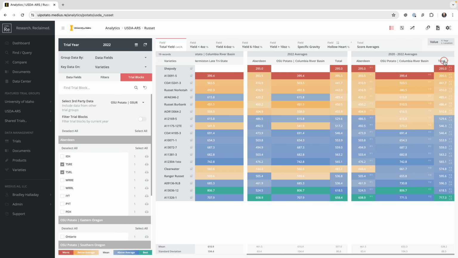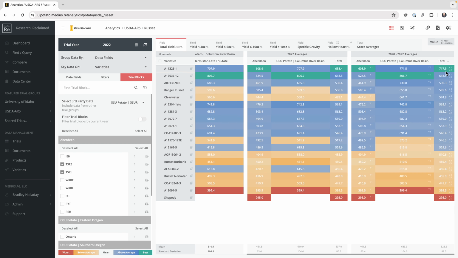So we'll go ahead and sort by our total, greatest total. And this is combining now a 3-year average across both Aberdeen and Oregon State's Columbia River Basin, Tri-State, Hermiston trial. So I'm just going to select these top ones here, which happen to be, there's a couple, 3 here, and then a couple of these checks. So I've got these 5 selected, and now I'm going to do a comparison of these. So I'm going to click here on Compare.